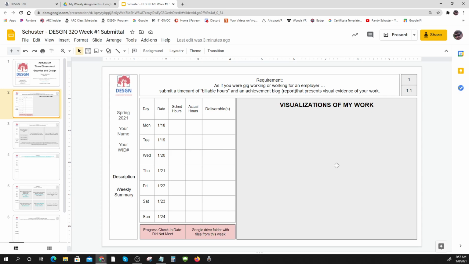Now, you're going to have to wait to do this part until the end, but you can do your schedule and you can do these things. So let's take a look and see. Let's do it at the very bottom first. It says progress check-in date. It says did not meet. That's because we haven't met for a progress check-in this week. There is no progress to check in on. This is where we'll look at your revisions and things like that. You'll learn more about that when we go over the syllabus.